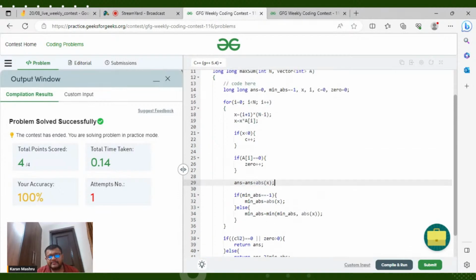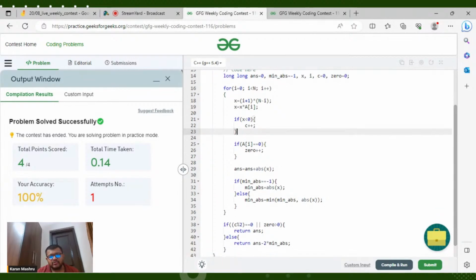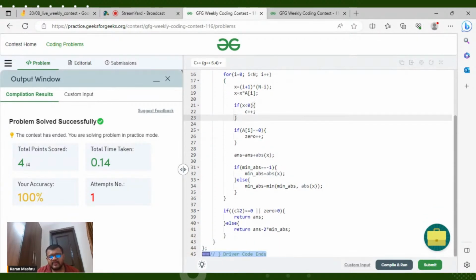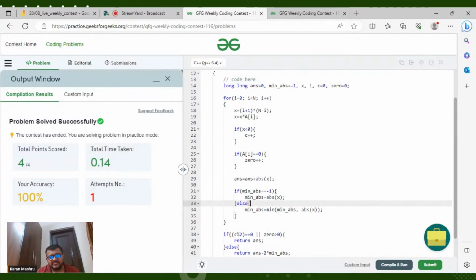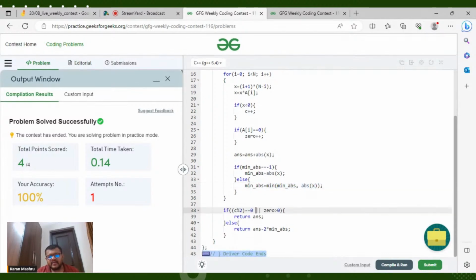And in the minimum absolute variable, I'll store the value whose contribution is the minimum. So if it is equal to -1, then I'll directly store this because I have initialized it to -1. If it is not -1, I'll compare it with the current value. Finally, if my number of negative elements is even or there is a 0, I'll return the answer directly because I can make all the elements positive. Else, I'll return answer minus 2 times the minimum absolute value. I hope you have got it now.